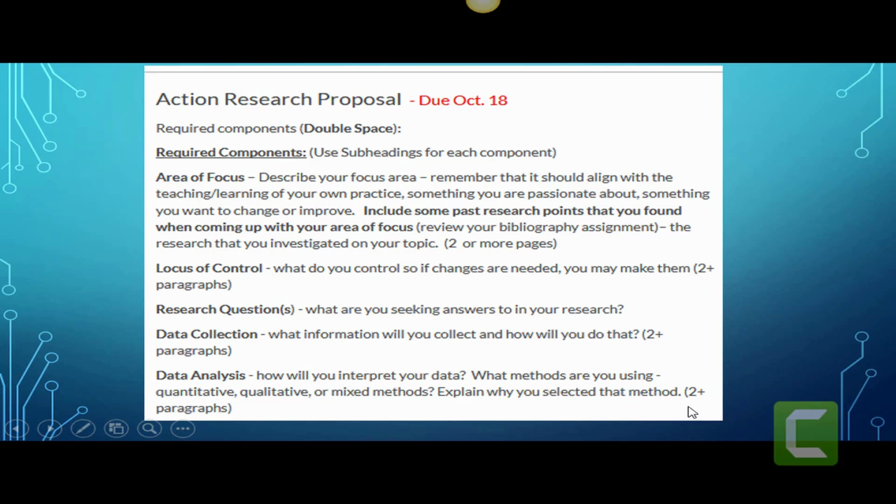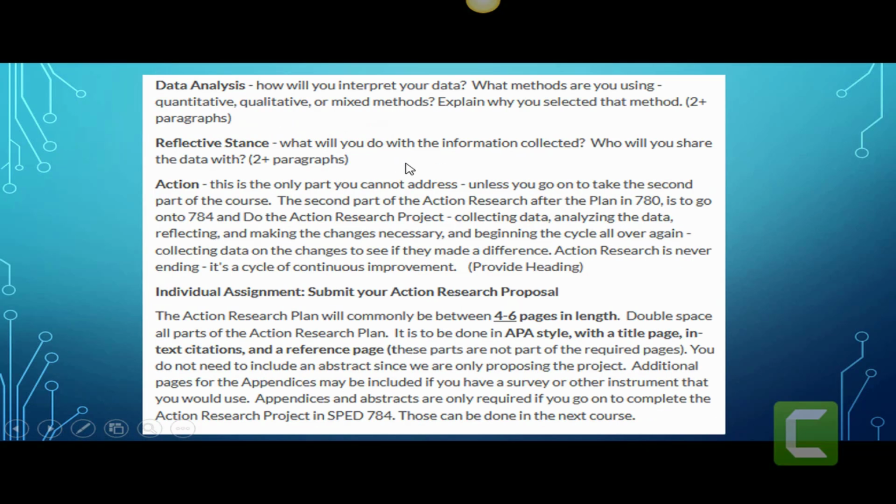How will you interpret that data? What method will you be using? If you take quantitative, qualitative, or a mixture of both, you need to describe why that is a good method and how you would handle this type of research. So 2 or more paragraphs in that. The reflective stance is what will you do with this information once it's been collected? Who are you going to share it with? How are you going to prepare it and put it out there? This last part of the action research is something that you do in 784. So this is the part that you really can't address right now, but you can put the heading in there.